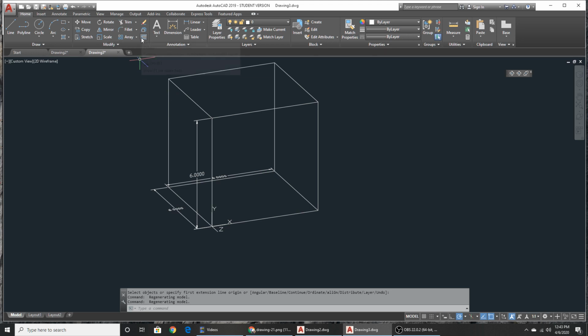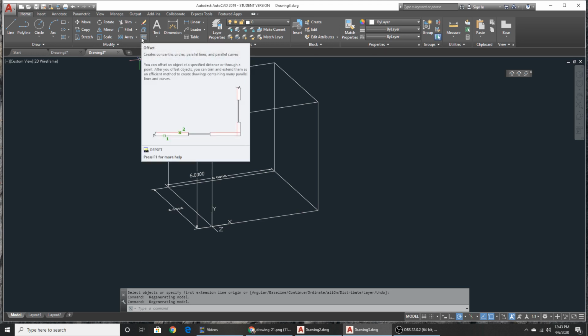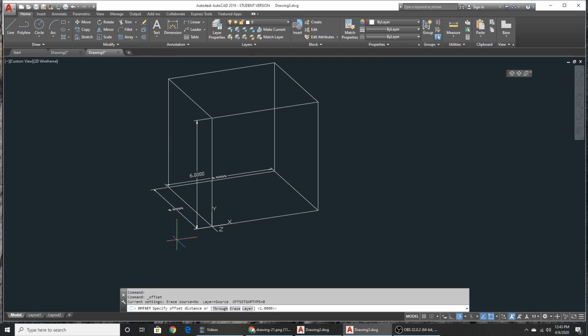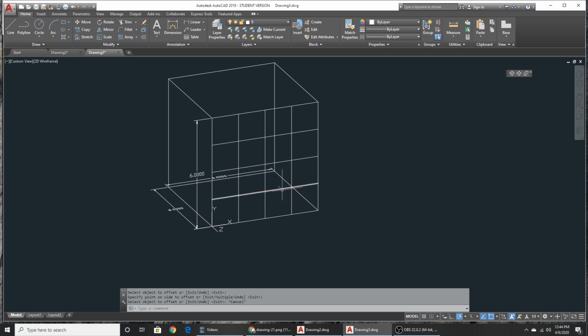Now, offset is right there. You could also type offset. And what it wants is, what is your distance? Well, we just got done saying the distance between every circle and the nearest object is 1.5, so I'm going to type in 1.5. And I'm going to click this line and offset this way, and then offset this way, and then offset again this way. I'm going to do the same with this line. We're going to come back. There we go. Each of these intersections is a potential location for a circle.